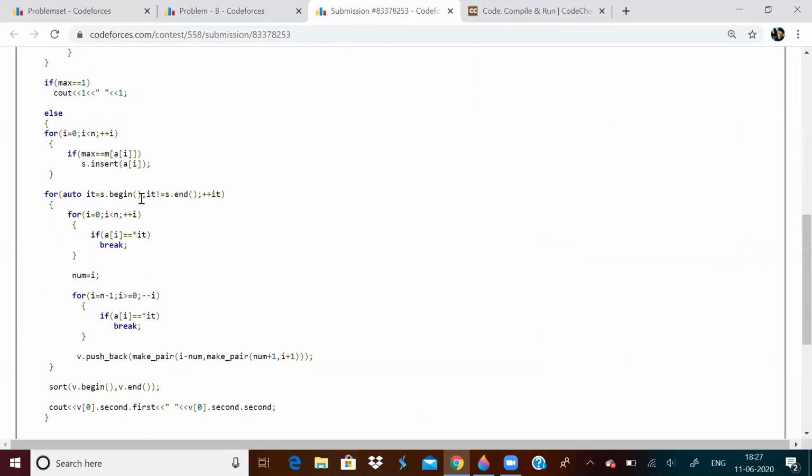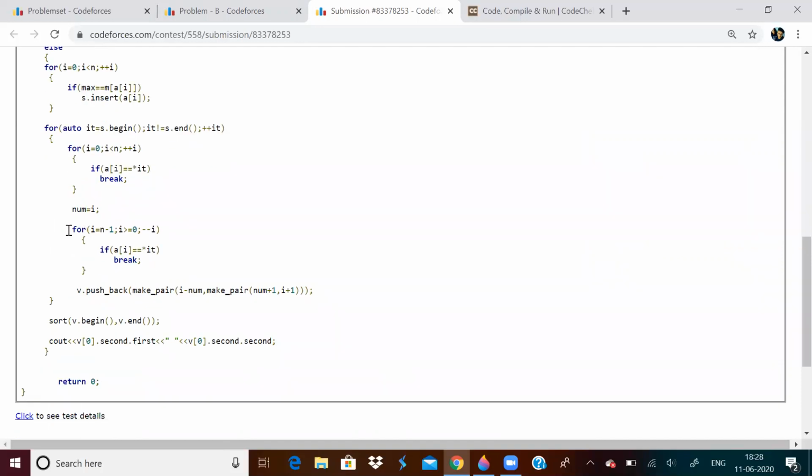After that, I'll traverse through the set. And here, what am I doing in these two loops? I am iterating over the set, and I am finding the first occurrence of whichever element I am iterating on. And this loop represents the last occurrence of that element.